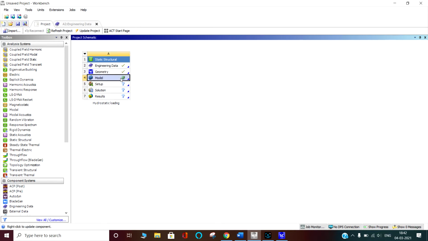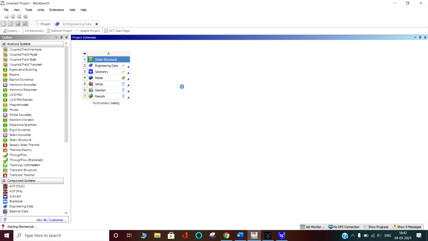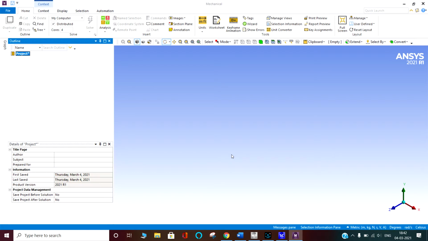Now I am going to the model. Right click or double click on the model, and a new window will come. A new model is going to open here. Okay, it has opened. It is extracting the engineering material and the drawing here, so it is taking some time.